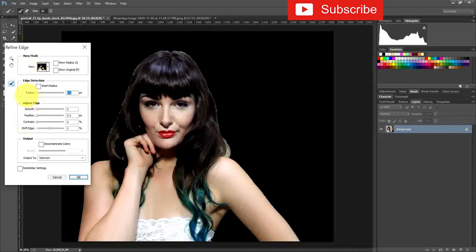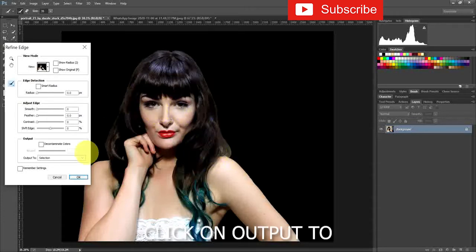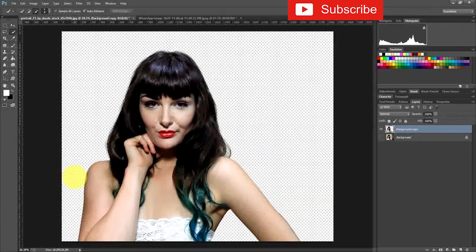So it's on black, and now we will apply the paintbrush on the edges of the hair, and once we apply it properly then we will see the changes, like what sort of effect is coming. We have to apply it very minutely, and now we can see the changes over here. Now it's done. Then we have to click on the output to, and from there we have to select new layer, and then click OK. So now we can see my model is selected and my background is removed.